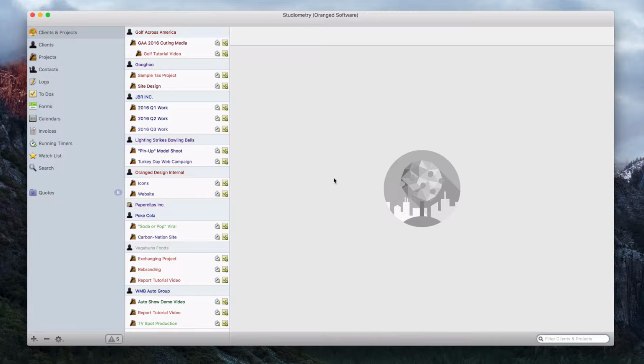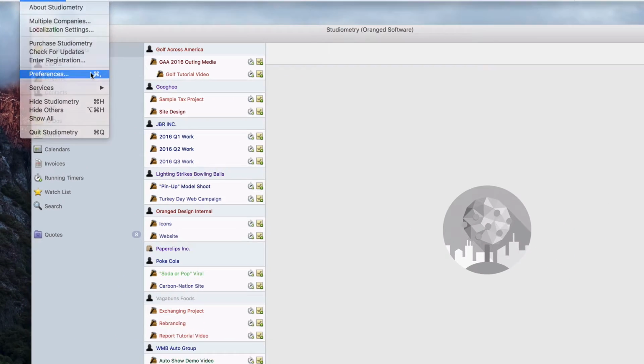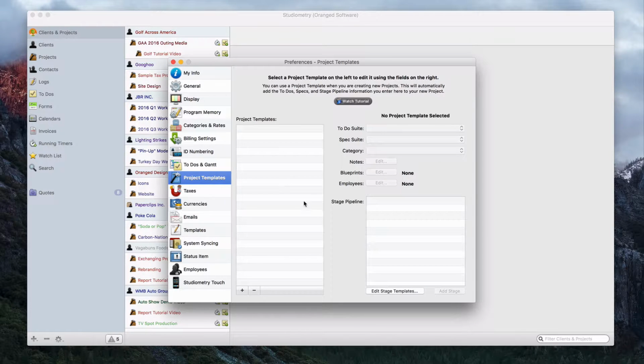So let's get started. We will begin by going to Studiometry's Preferences window and going to the Project Template section. So how this window works is it will display all of your project templates on the left here, and when you select one, it will show all of that template's information on the right. Now, this database doesn't have any project templates yet, so we're going to create a new one for this video. To do that, we'll click on the plus button below the list of project templates, and then we can click on the name to rename it.